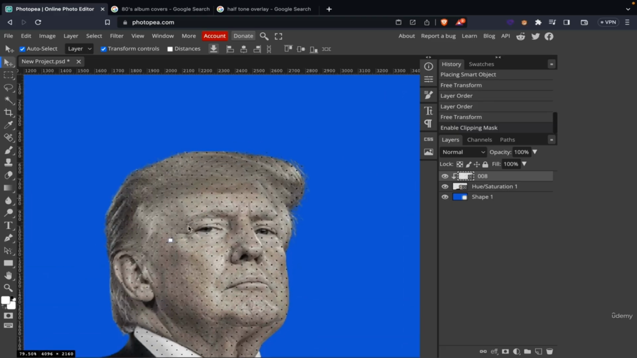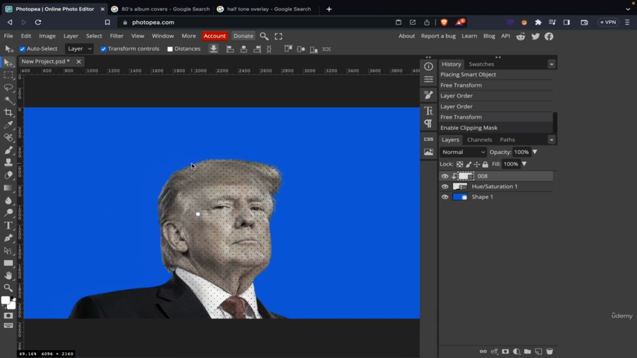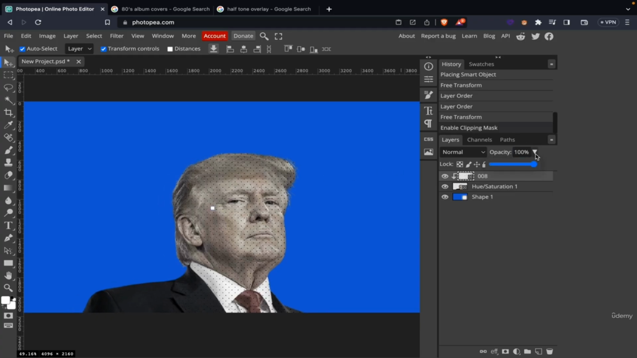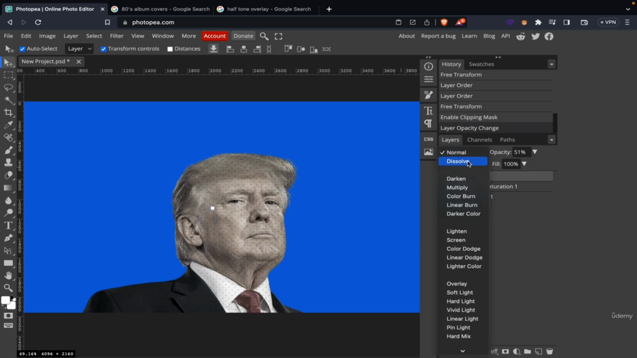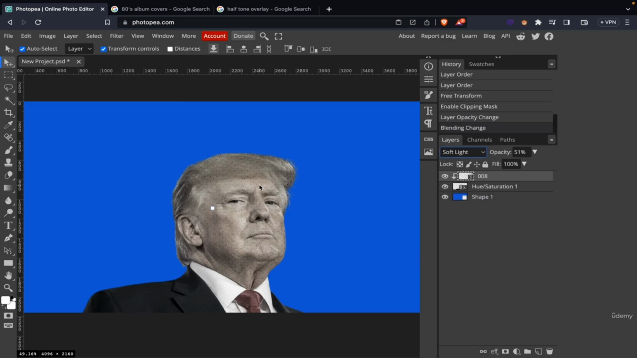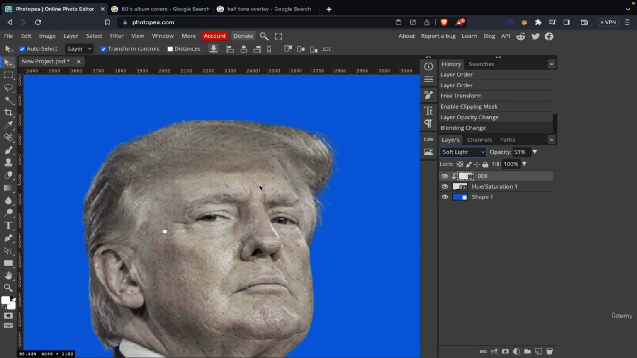So you can see that this is giving the dot dot dot of the old 80s album effect, but it is actually not very good looking right now. So first of all we will lower the opacity, and let's say we do half of the opacity, 48, or let's say 50 or 51 works fine. And now in this layer we have many blend options like dissolve, darken, multiply, screen, overlay, hard light and everything, but I found that the soft light effect is the best for the halftone overlay effect. So I will be using the soft light effect.